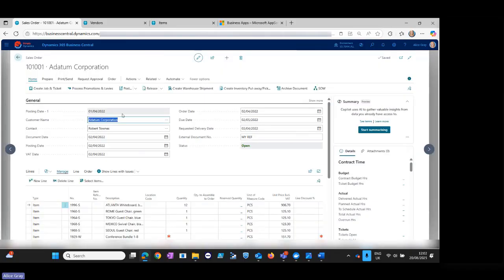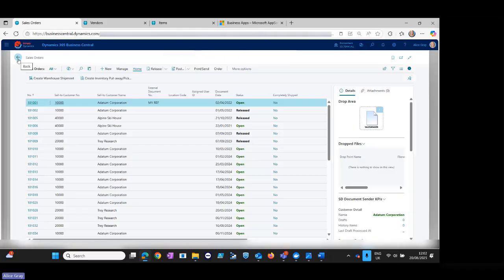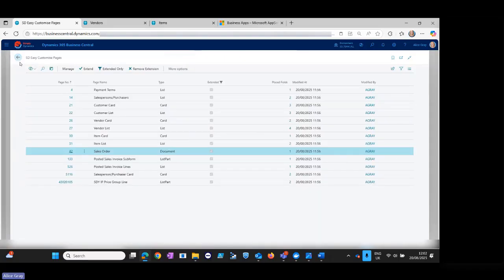You can see there's the posting date, standard posting date, 2nd of the 4th, and 1 day. That's our calculated, our expression field, we'll call, would probably be a better term. Our expression field is there. So it just gives you another example of what you can do using Easy Customise.